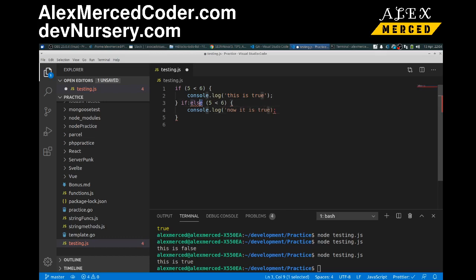Although I think this is an else if. So let me change that around. Else if. There we go. So 5 less than. Let's make this false. So 5 greater than 6. And then we'll put else. Console.log. This is false. Okay. Save. And it does not like something here. Why does it not like that semicolon? Unterminated. Oh. There we go.